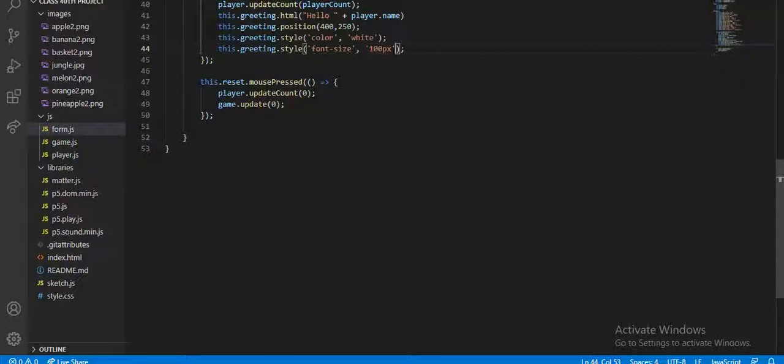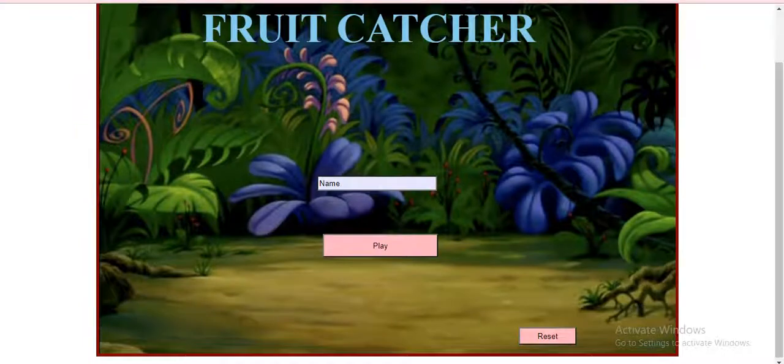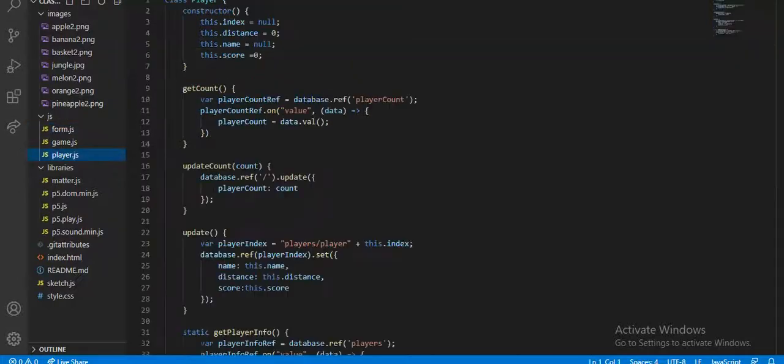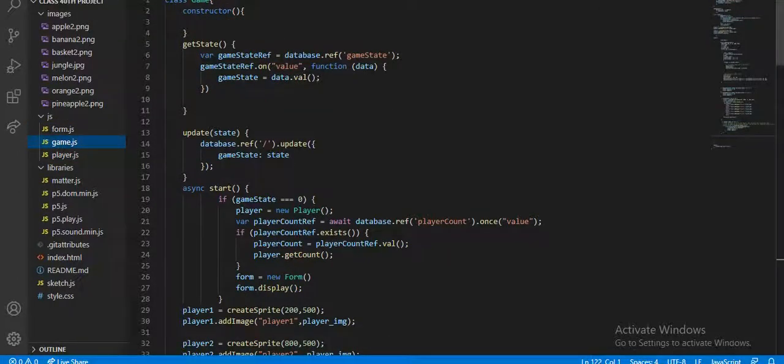Then this.reset.mousePressed, then player.updateCount, then game.update. So for resetting, the player is updated as 0 and the game is updated as 0 when we click on the reset button. Now we can understand, I think. When we click on reset, it will just update to 0. Then we move to the game.js.